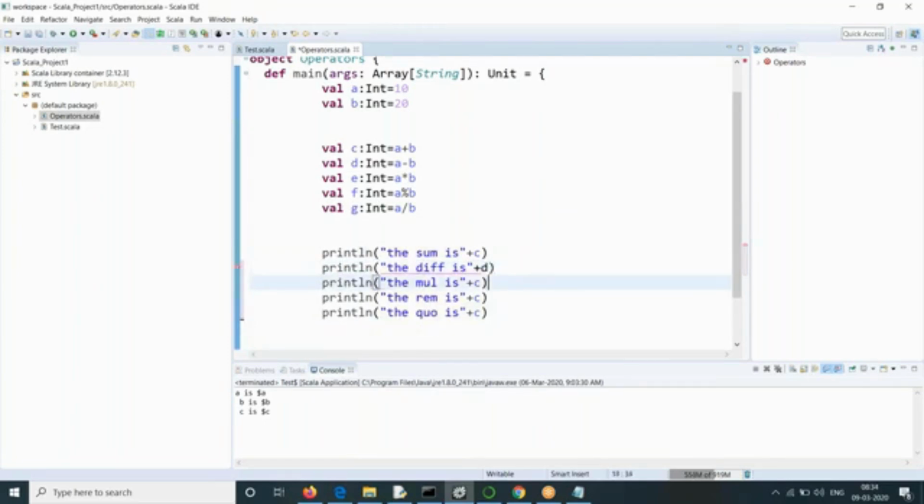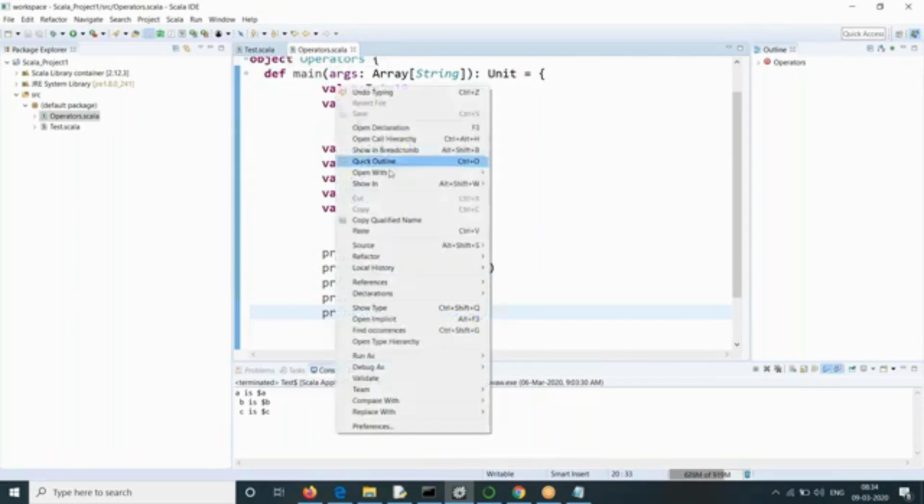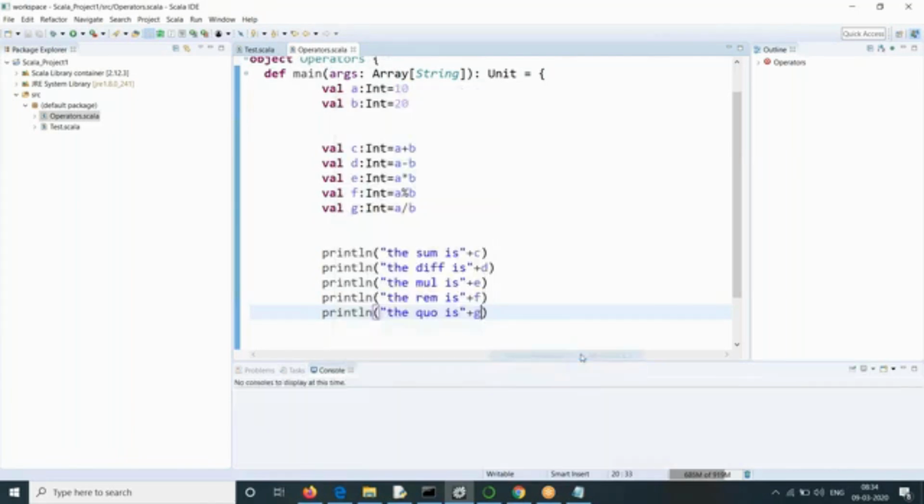Okay, print d, print e, print f, print g, c d e f g. Okay, fine, that's enough. Just run this program. Right click on this and just say Run as Scala Application. Can you see here now? Okay. Remainder is 10 and quotient is 0.